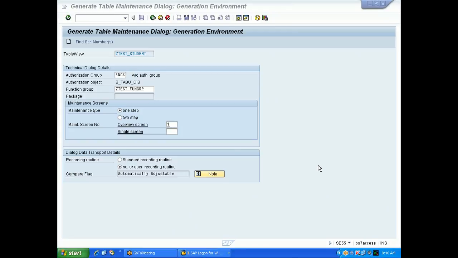Now coming back to our table maintenance generator. We are concerned about these two buttons. If you select this radio button, standard recording routine, your table data will be saved under a transport request. If you click no user recording routine, it is just like your table data is saved in a local object. So if I select this radio button, I can move the data to the quality server or production server. If I select this radio button, it will be there only in the development server.